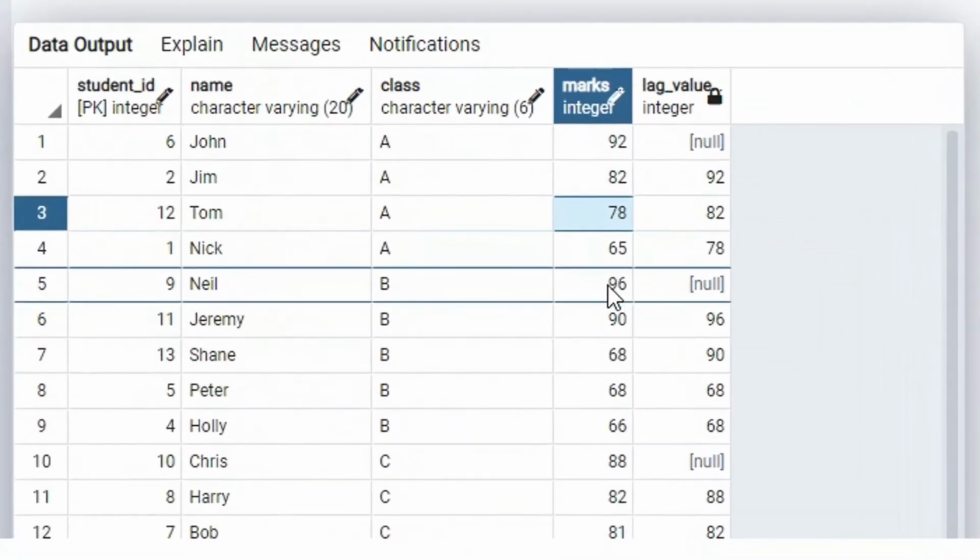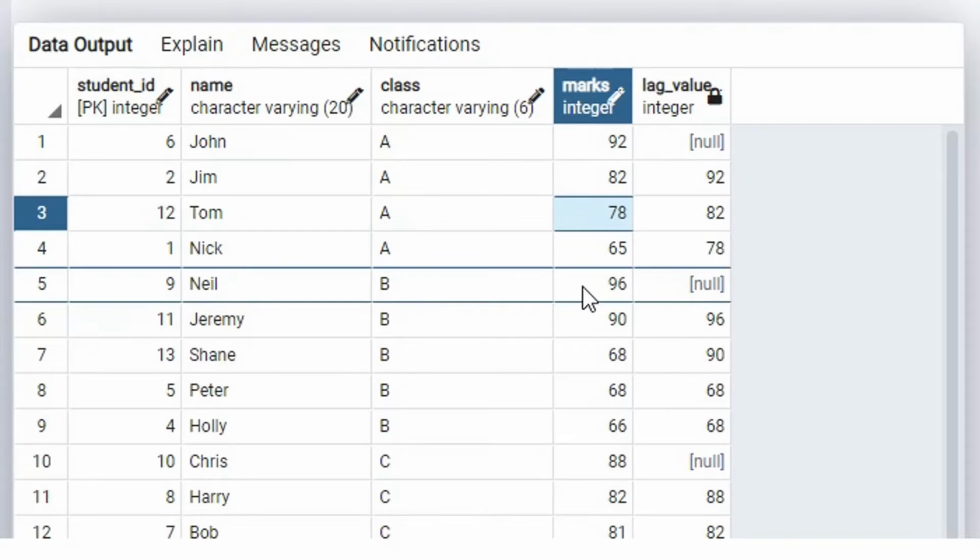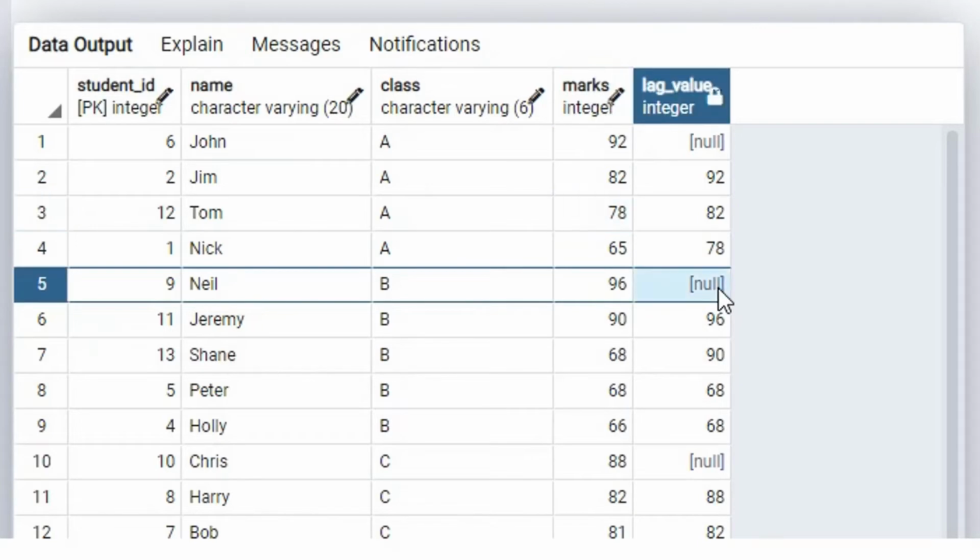However, we don't have the lag value of 96 and it is coming as null. It is because we have used a partition by class, and in class B, 96 is the first record and it does not have any value lagged by 1, and this is why it is coming as null. And this is how the lag function works.